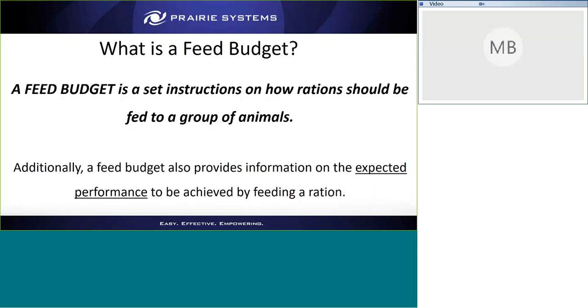So what is a feed budget? In FAS, a feed budget is a set of instructions on how rations should be fed to a group of animals. Additionally, a feed budget also provides information on the expected performance to be achieved by feeding a ration.